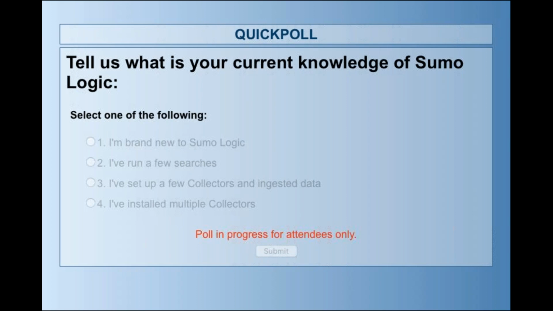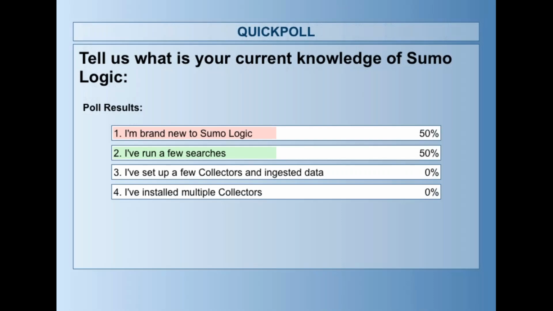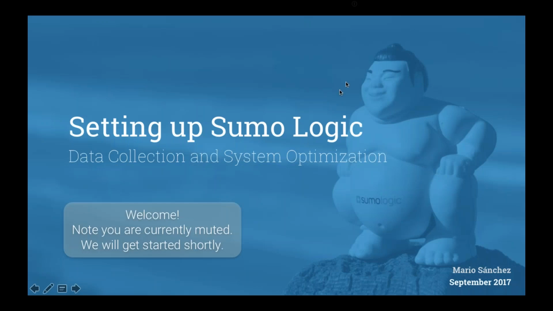All right, let me close that poll and share those results with you. It looks like about 50% of you are brand spanking new to Sumo Logic, and a few of you have run some searches. This is what I expected. This is the kind of profile of folks that attend this session.